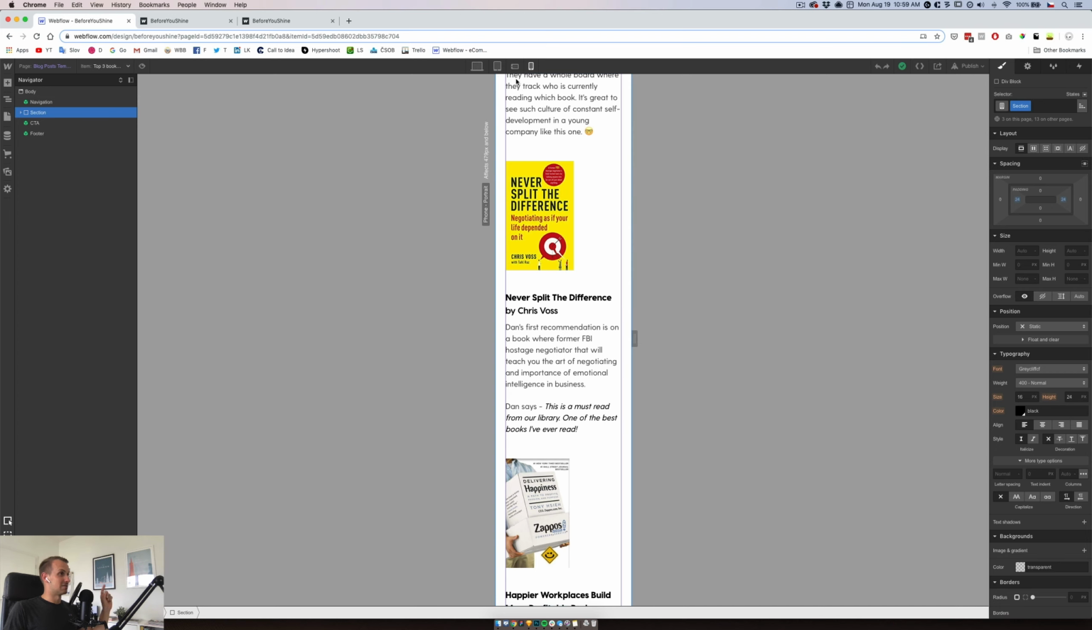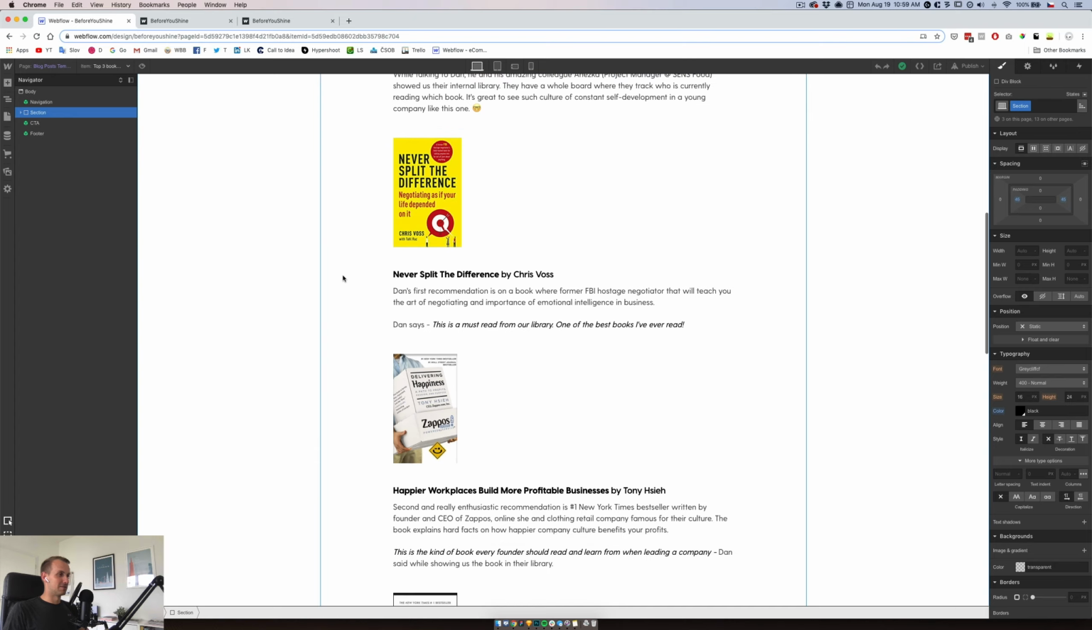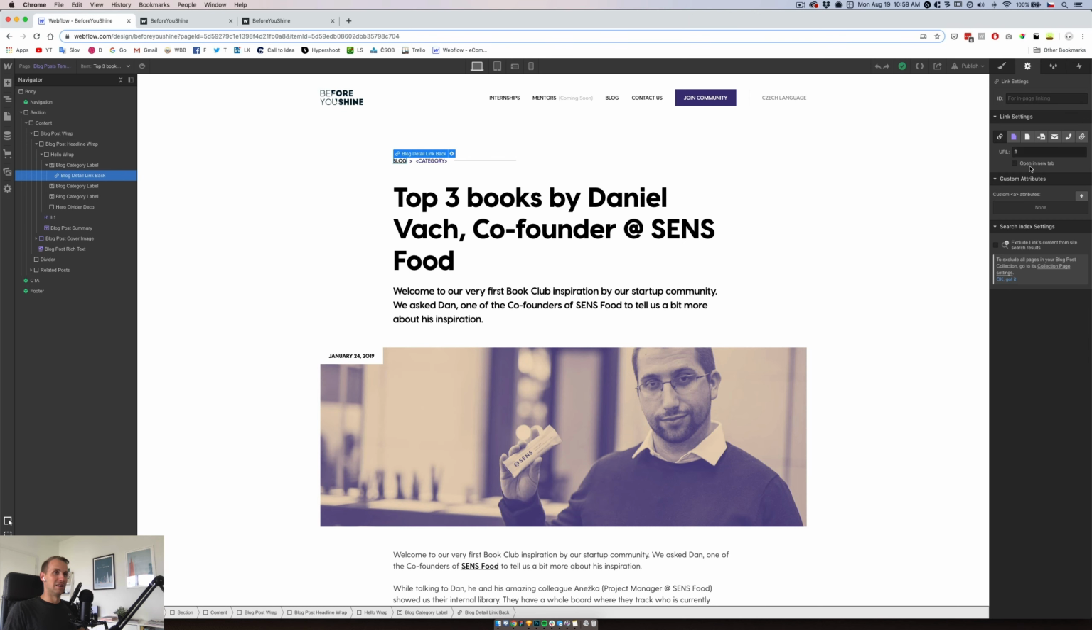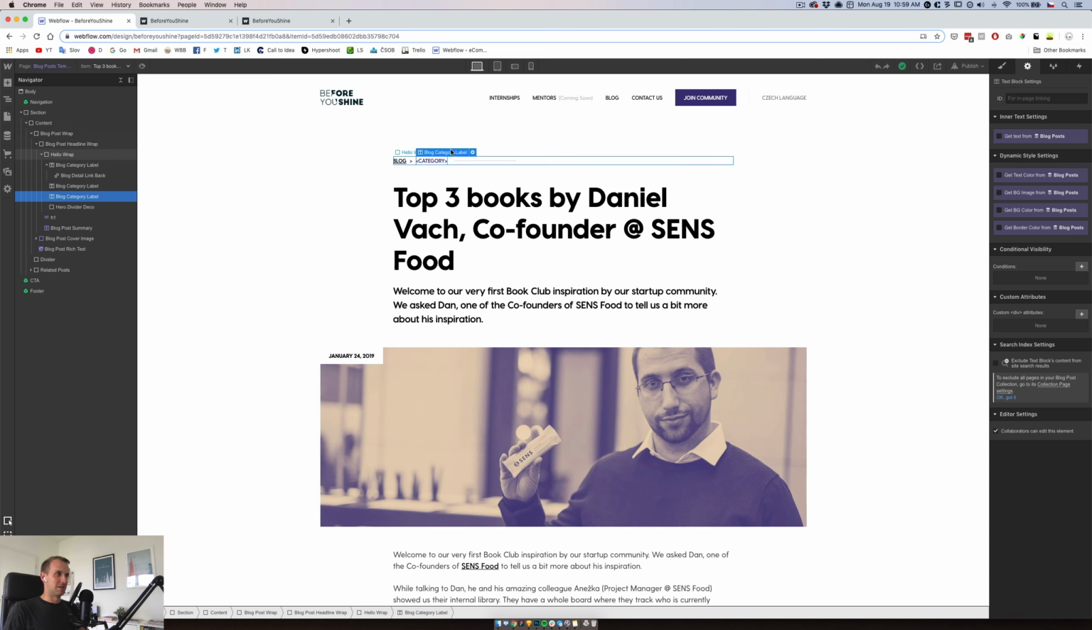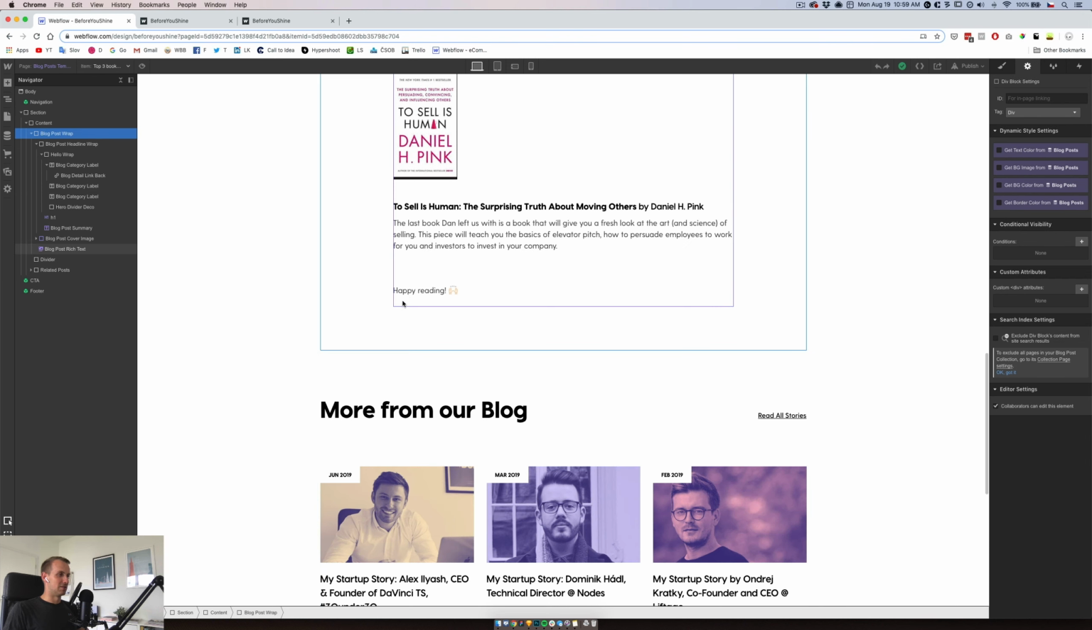But I realized that we set up the outers, but we haven't really put it into the design. So let's sort it out, and then we will sort out the category. I also did a small pagination here, so this one will be linking into the blog home, and this one will be just the category. So in this case, for example, book club. So let's jump right into creating the outer.